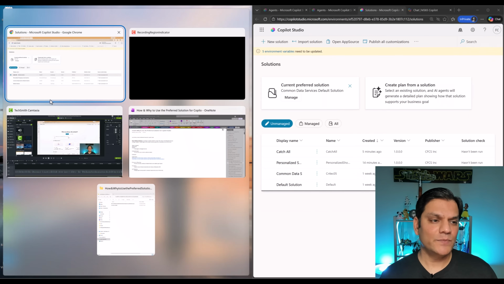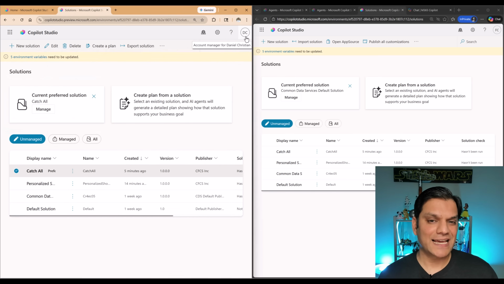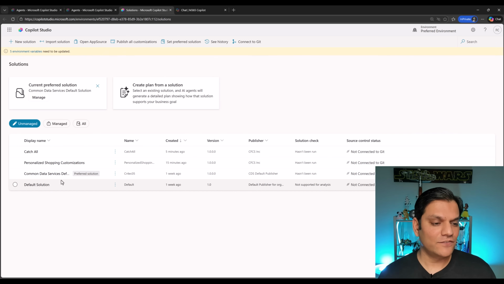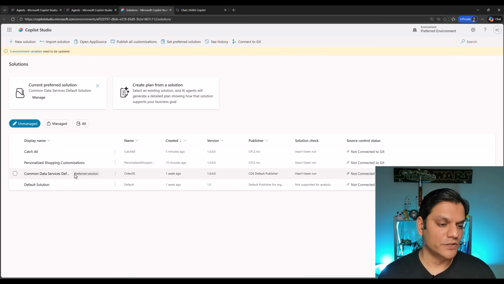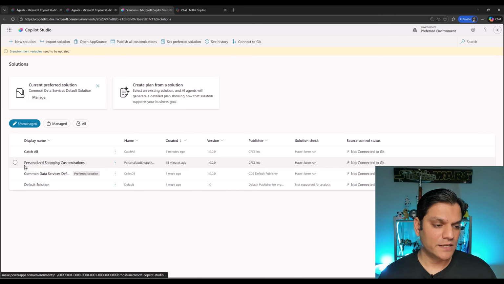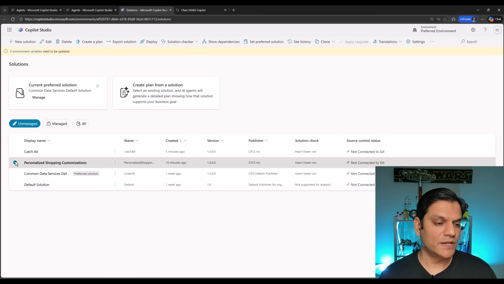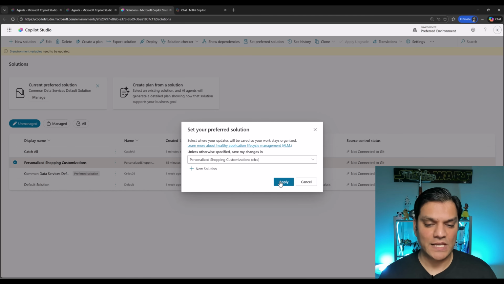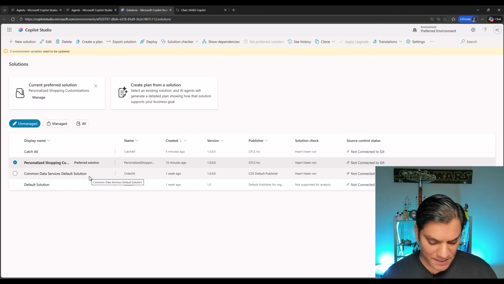So if you see side by side, on the left is Daniel Christian, and Daniel has the catch-all solution as the preferred solution. However, on the right, that's Finn. Finn still has the default data service as the preferred solution. Finn can switch around. He can switch over to this personalized shopping customizations, the one we built before. I can now go ahead and select that as a preferred solution. It is asking me to do that. I can click on apply, change it over here.